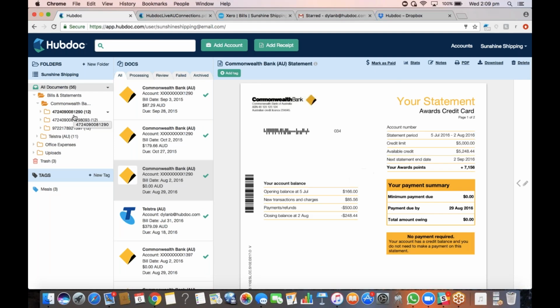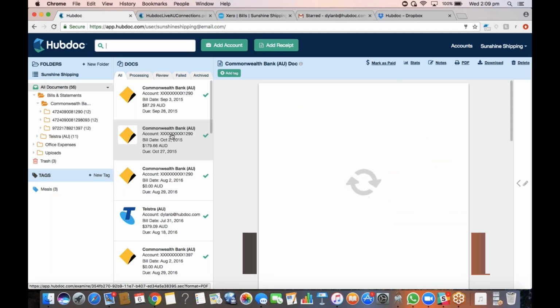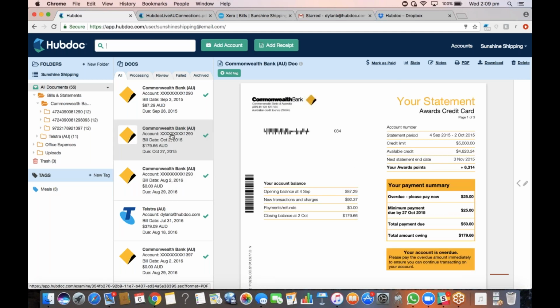In addition, we're pulling these documents in on a nightly basis. So the same day that that document comes available online, you're going to see it in your client's Hubdoc account that same day. So no longer will you need to wait around for him to actually email you that document or chase him down for him to get you that information.